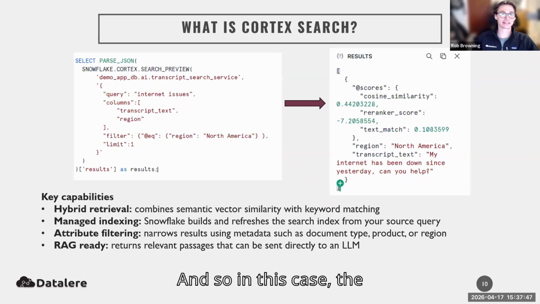And so in this case, the row that it returned is the transcript text: "My internet has been down since yesterday. Can you help?" One thing I want to point out here is the filter section within the search preview query itself. Based on the data set that you are defining, you can specify filters so that your search results handle those parameterized filters as well. It's a very powerful tool, and you can imagine it being used in a couple of different use cases.